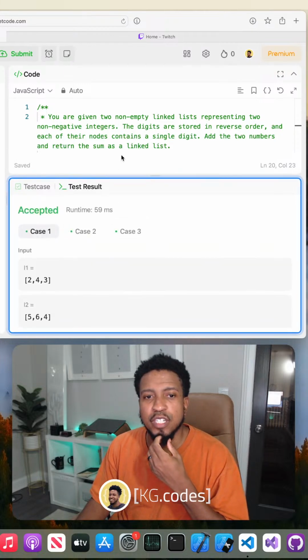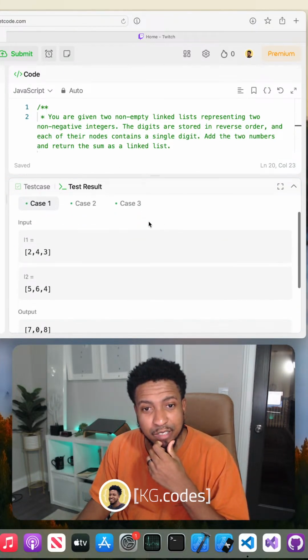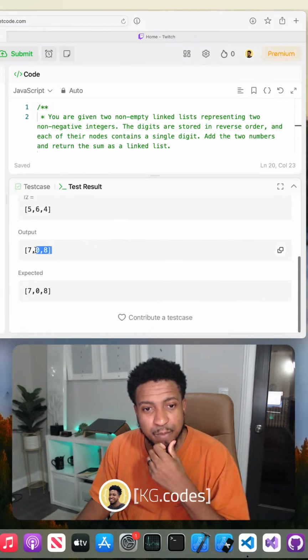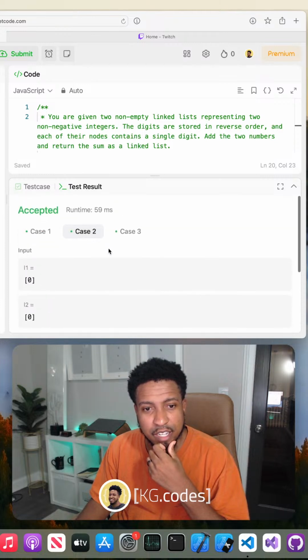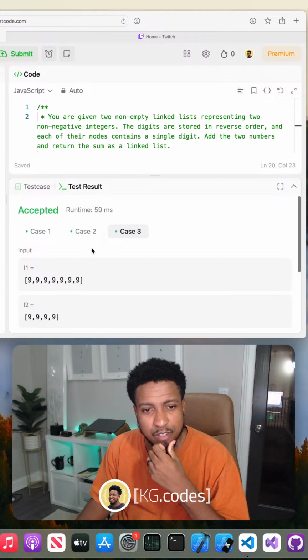It lets you run it against all the test cases. Man, I got it right on the first try. That's rare, so that's pretty good. I expected 708 here, and I got 708. Test case 2 is just 0 node, so I got the expected 0.